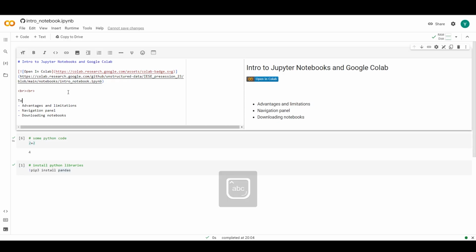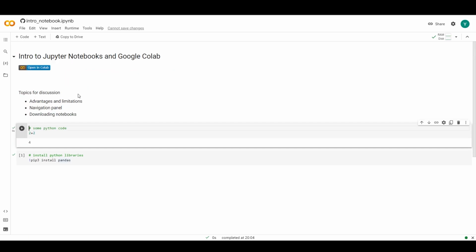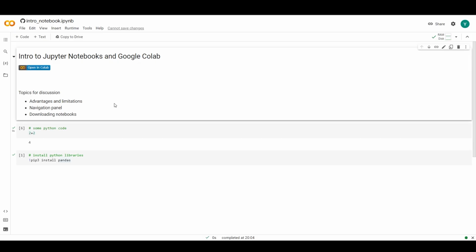So I'll add topics for discussion, since this small list I have here will be the closing remarks I'll make for this video. Let me start by highlighting some of the advantages and limitations of this Jupyter Notebook and Google Colab setup. As I've already said, the main advantage of using Google Colab is that we don't need to do any local installation on our machines. So no need to install Python, no need to install any libraries. Everything happens on the cloud and with access to very good hardware.